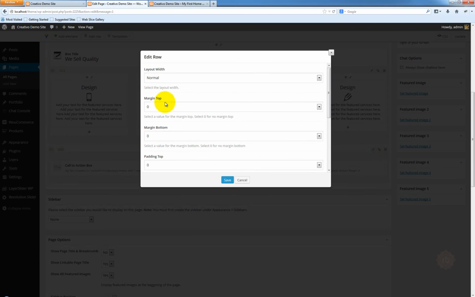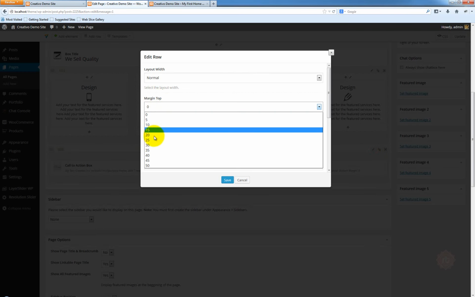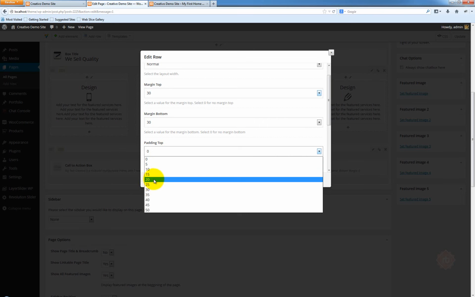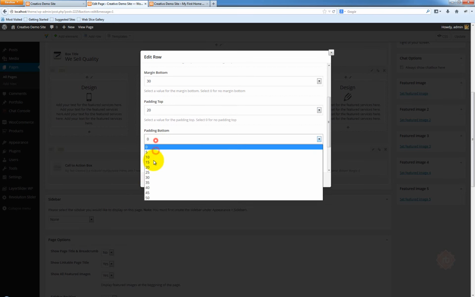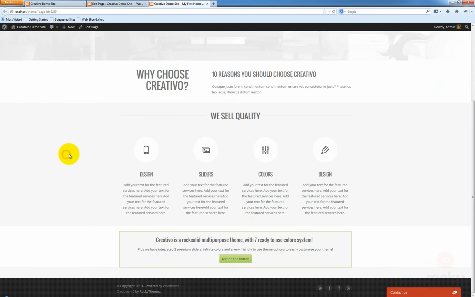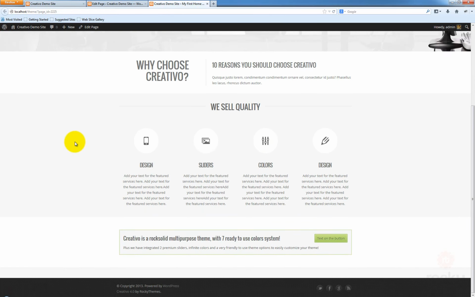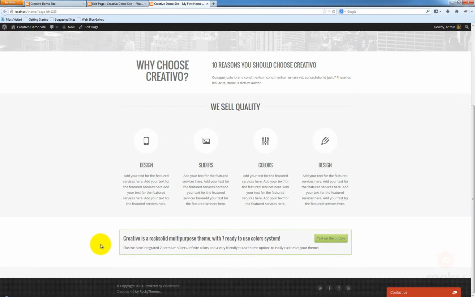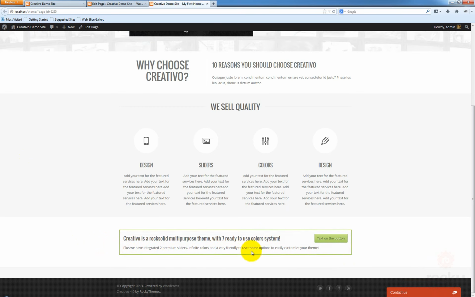Let's tweak the row element as well. Let's make this something like 30, and for the padding top, something like 20, because I want more space around the call to action box. Okay, click update. Head back to your site. Let's see how it looks now. Okay, this is our call to action box. As you can see, when you hover your mouse over it, it becomes a bit highlighted. The border changes. You have the button here.